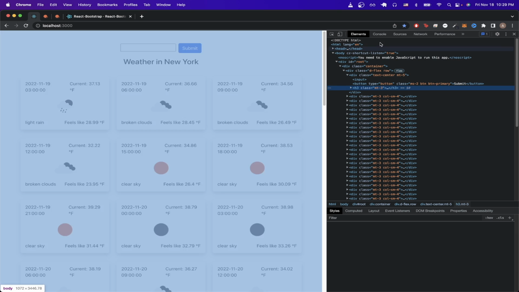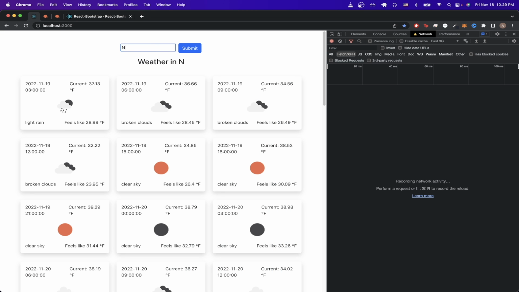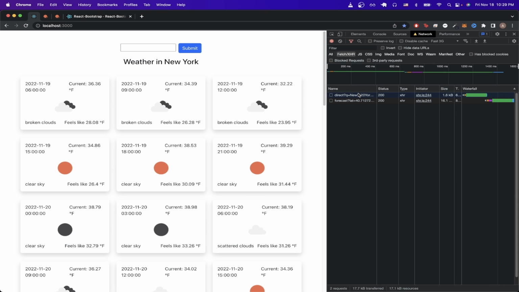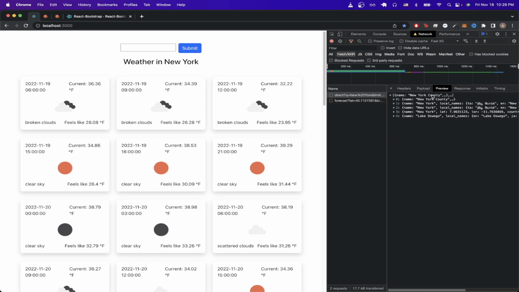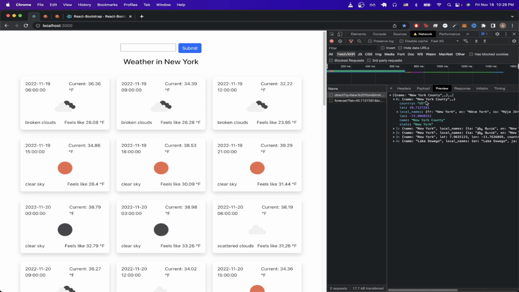So if I go back to our React project and open up the network tab and just type in a city, in this case we'll just do New York again, you can see here that the very first API call that we're making is to the API call I just showed you, and we're passing in the city of New York. And if we look at the response, we can see in the very first one, we get back New York, as well as the latitude and longitude coordinates.